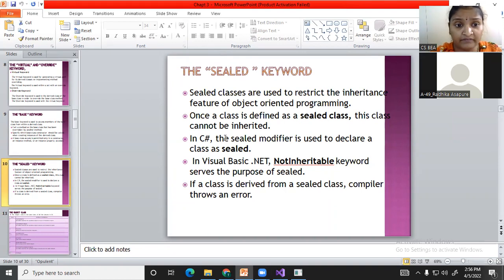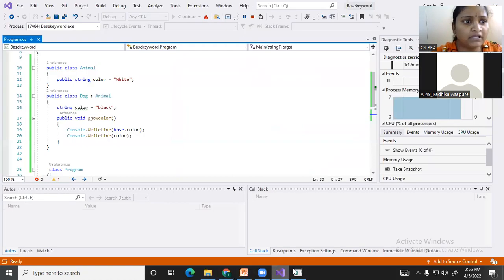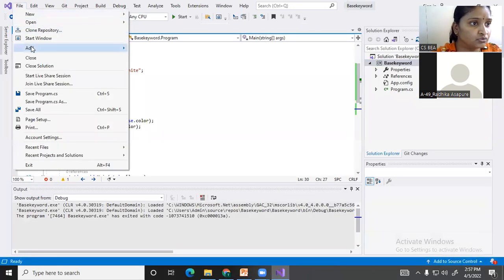So whenever I am saying that the class is defined, the sealed keyword is used. The sealed modifier is used in order to declare that sealed class. And here we are using it for one purpose. So with a simple example, I will again define it. We'll go for it and check how the sealed keyword is used.